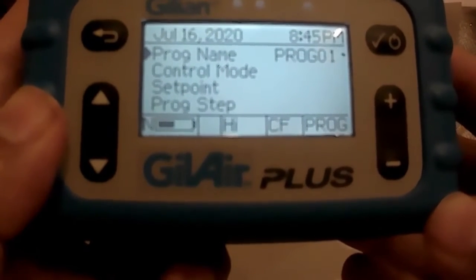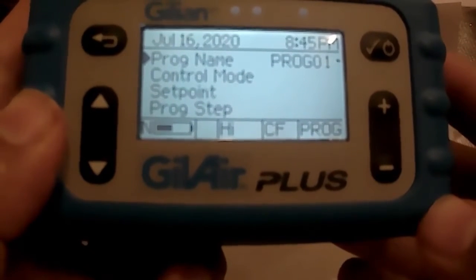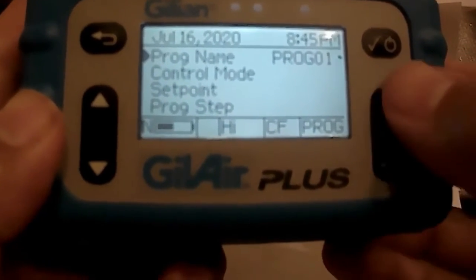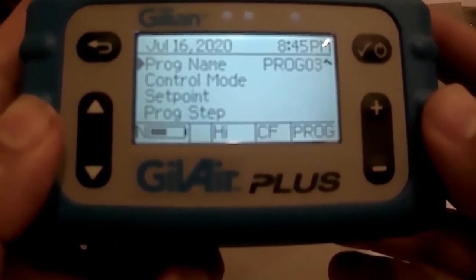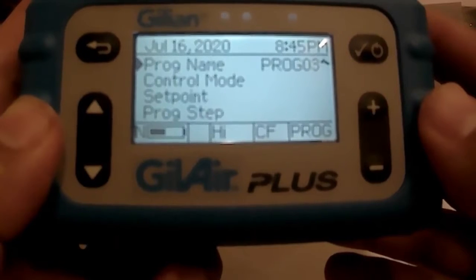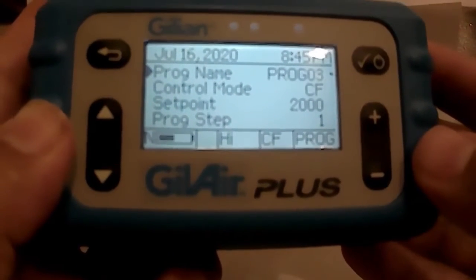We will now select which program we want to select. I've already established a program for program 1, so we're going to go to the next program that we haven't set up a program for. In this case, I've selected program number 3 and will hit Enter to now set up that program.